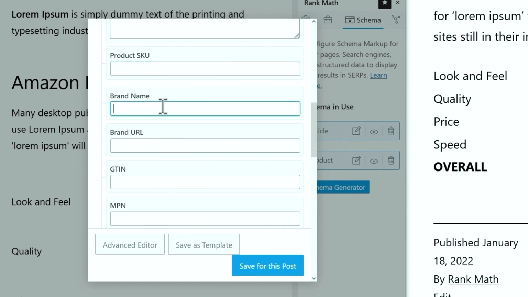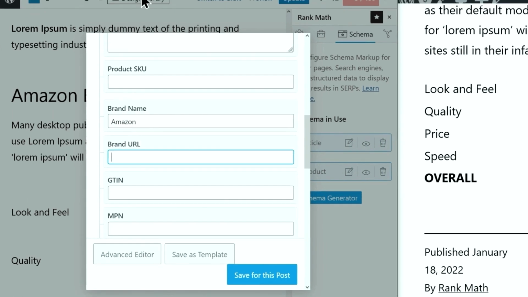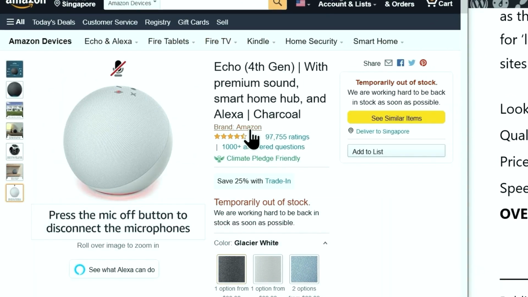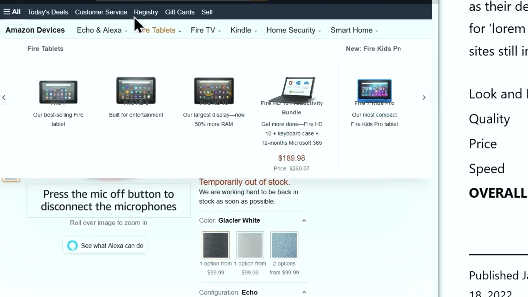For the brand name, since this is from Amazon, I'll put it as Amazon. For the brand URL, if you're on Amazon, you should be able to see the brand URL right at the top here. So you want to right click and copy the link and paste it here. But if you're reviewing a product that is not on Amazon, a good tip for you is to go to the page where the product is, hit Ctrl F or Command F to search the page and search for brand. Or alternatively, just search for the brand name on Google.